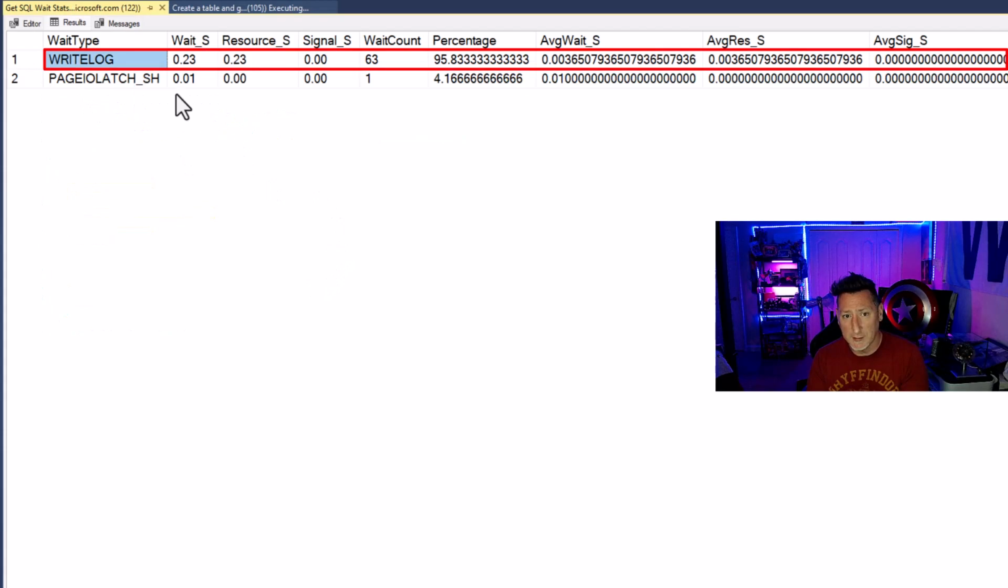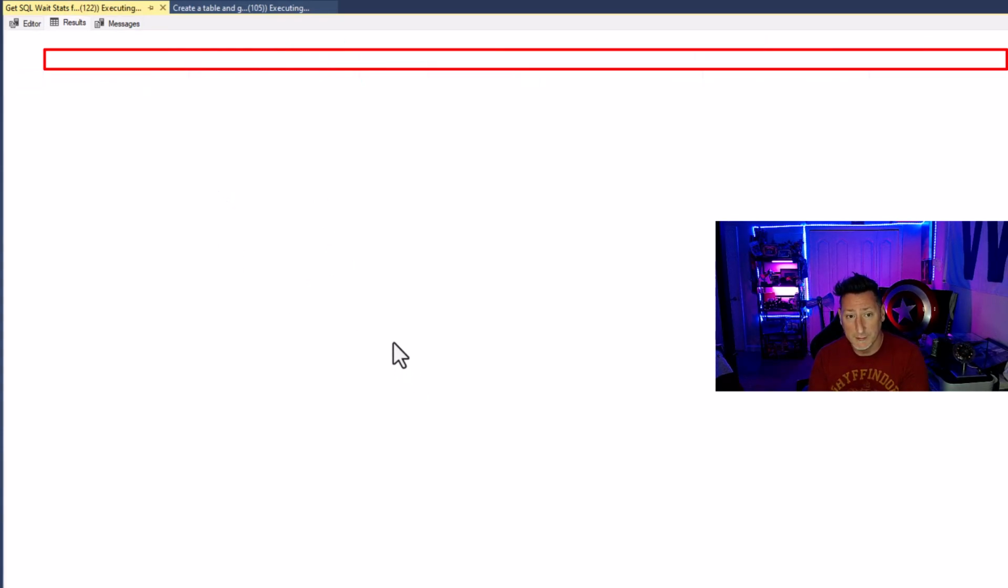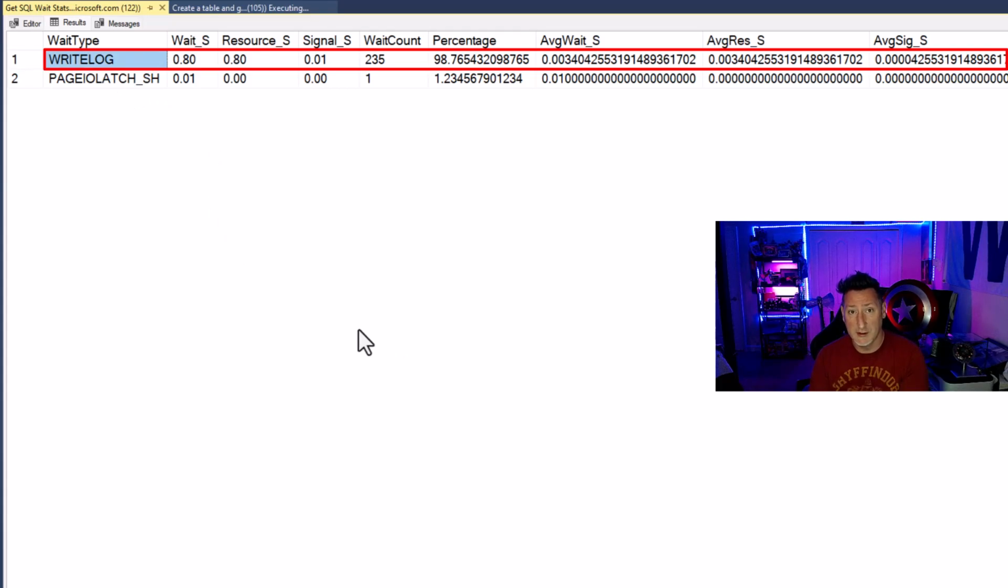Now, we did a couple different things to fix this in a previous video on General Purpose. Go check that out so you can see how to make your General Purpose faster. But we can extend the log file. We could also put this into an in-memory table if we need to, or we could go to Business Critical to optimize this pathway channel. We've got a couple different options to get past this WRITELOG stat.